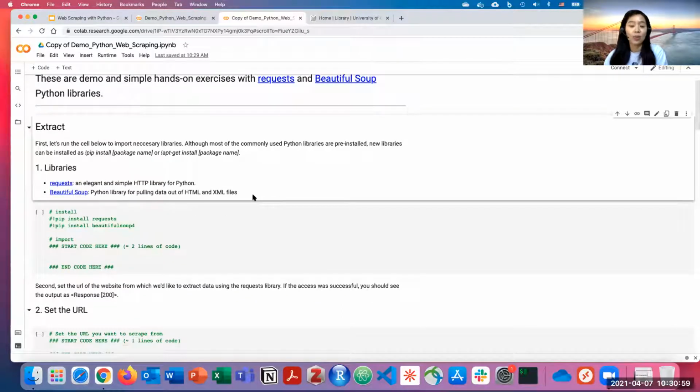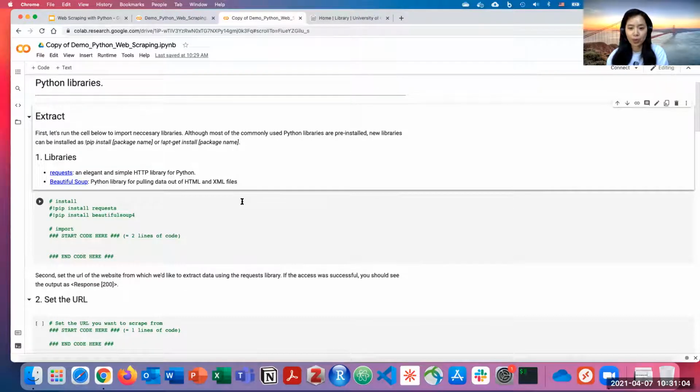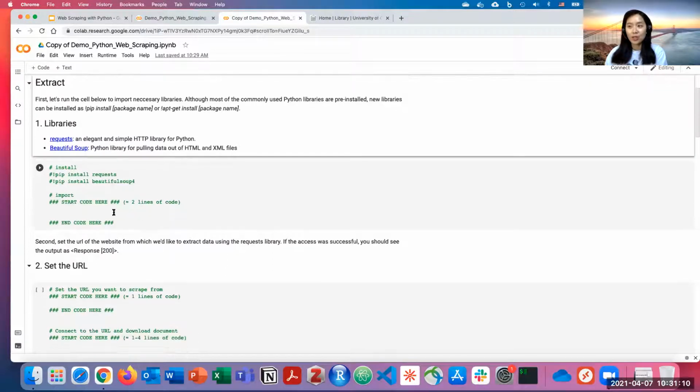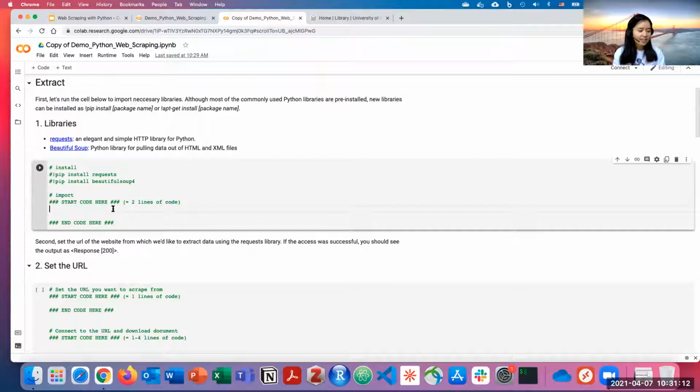So the first thing we always need to do is import those libraries. There are several ways to import any libraries or modules. The first, simple way is to type import and then the name of the library. In this case, I want to import request, so I just put import request.